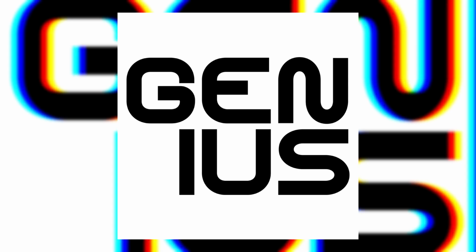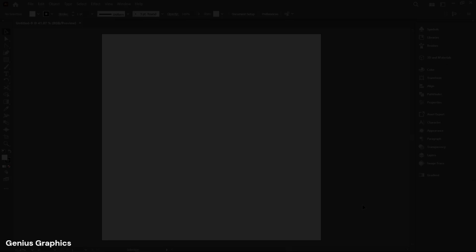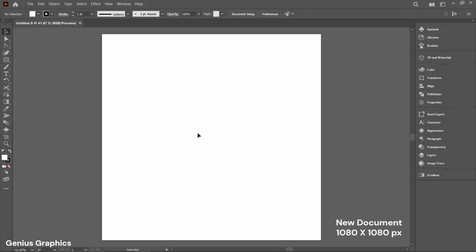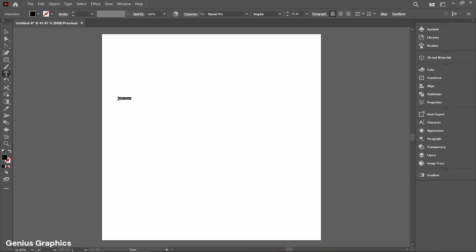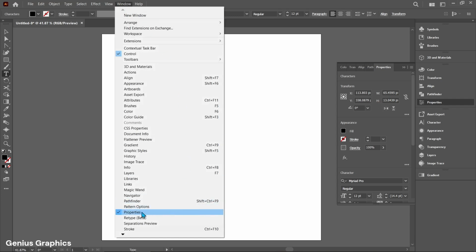Let me show you, using this text as composite reference, how we can generate such a glass tube made up of text in Adobe Firefly. Open Illustrator and create a new document of 1080 by 1080 pixels. Select Type Tool. Left click to insert. Then go to Properties. If it is not visible, enable it from Window.